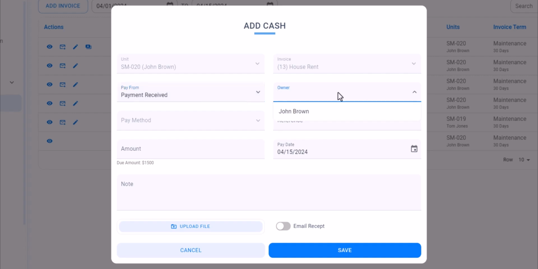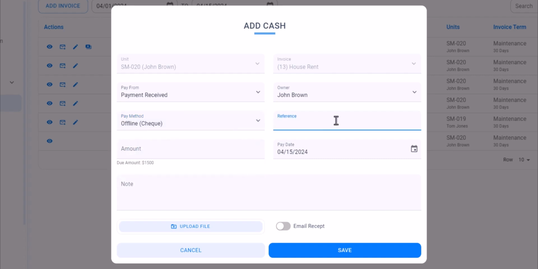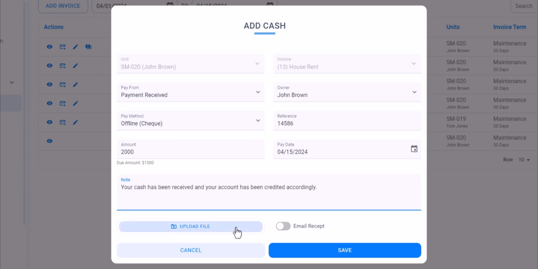Here you have this owner under this unit, so this owner's name is showing. And from the payment method, whether you pay by check, cash, or credit, you can do as you wish. Then give a reference from here. If you have paid more than the due amount, then this excess amount will be credited to the credit balance. You can set the pay date from here, and you can give notes in this note box. You can upload a payment receipt file or picture from here.